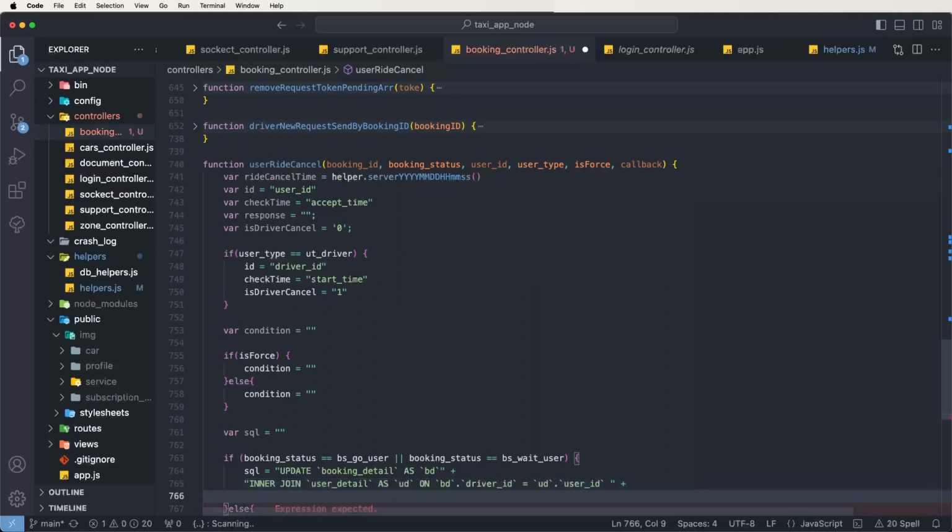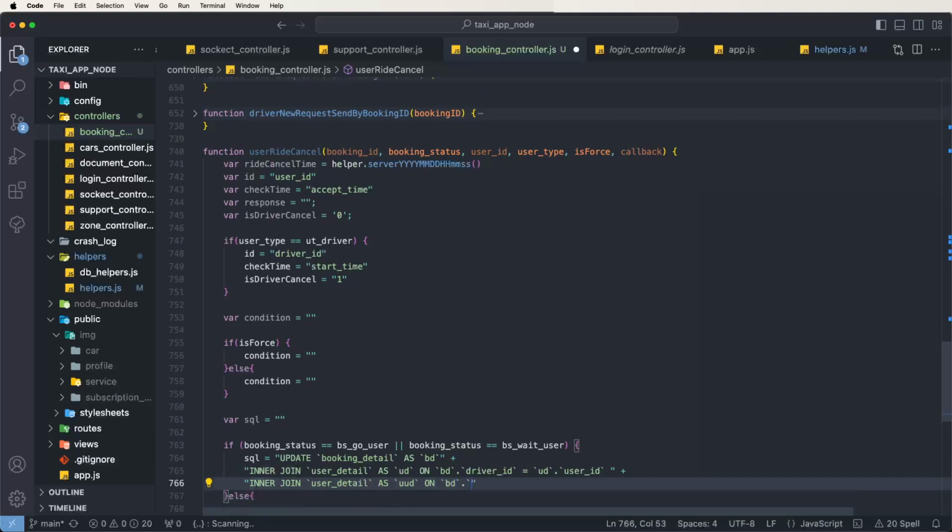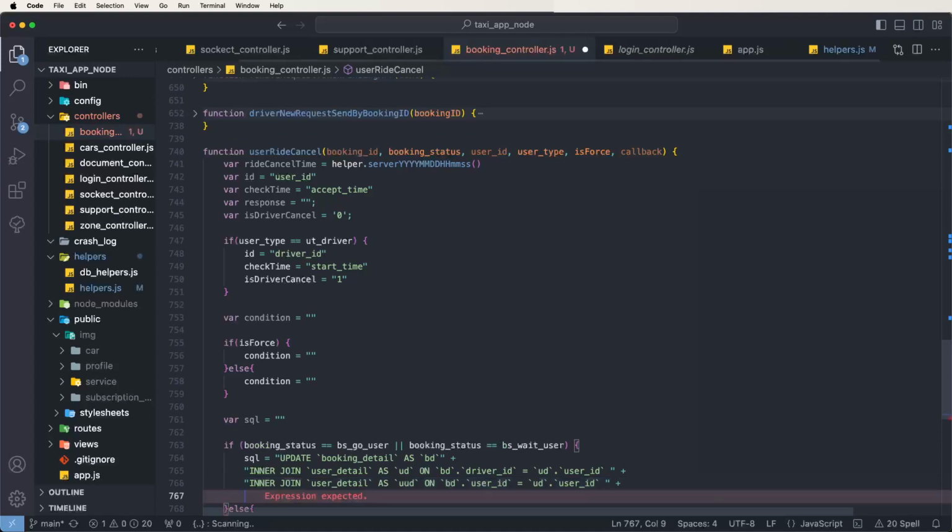Like this set here, and another inner join, need to join here the user tables, user detail as UD, need to give this here on all this here bd dot user ID is equal to ud dot user ID. Like these conditions need to apply.